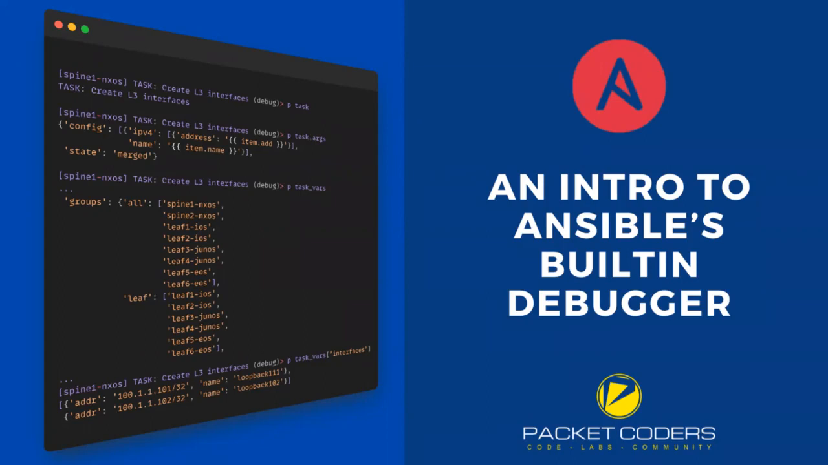Hi, and welcome to this introduction to Ansible's built-in debugger. Today, I'm going to show you what this tool is, how to use it to debug your tasks and your Ansible playbooks, and some of the main key features and options that you can use within it.